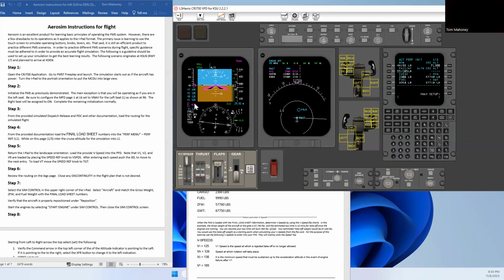I still have one last thing to do. I need to move my speed bug up to the same speed that V1 is. So I need to make that look like 125. That means my speed bug is going to go up out of sight. So I'll be using this indication here to set 125. I will use my speed knob up here to do that. 125. And now my speed knob is set to 125. V speeds are in, and speed bug is set.